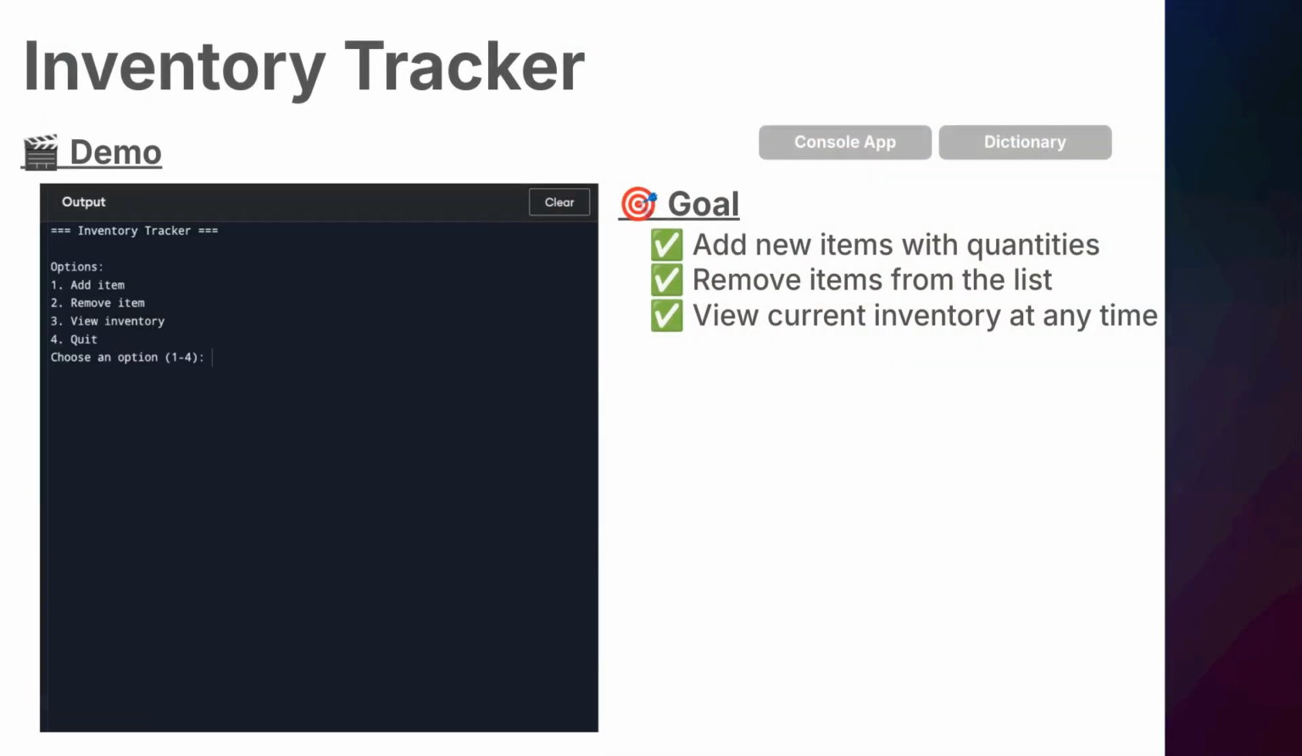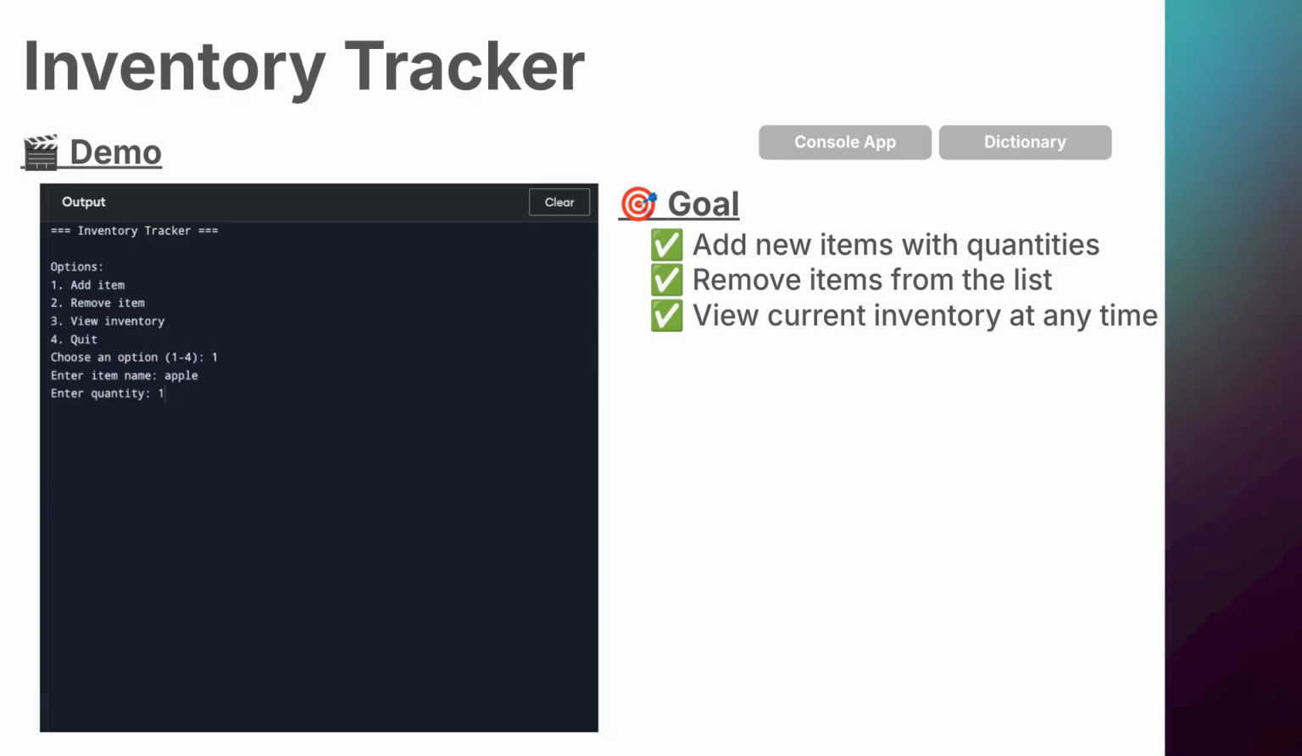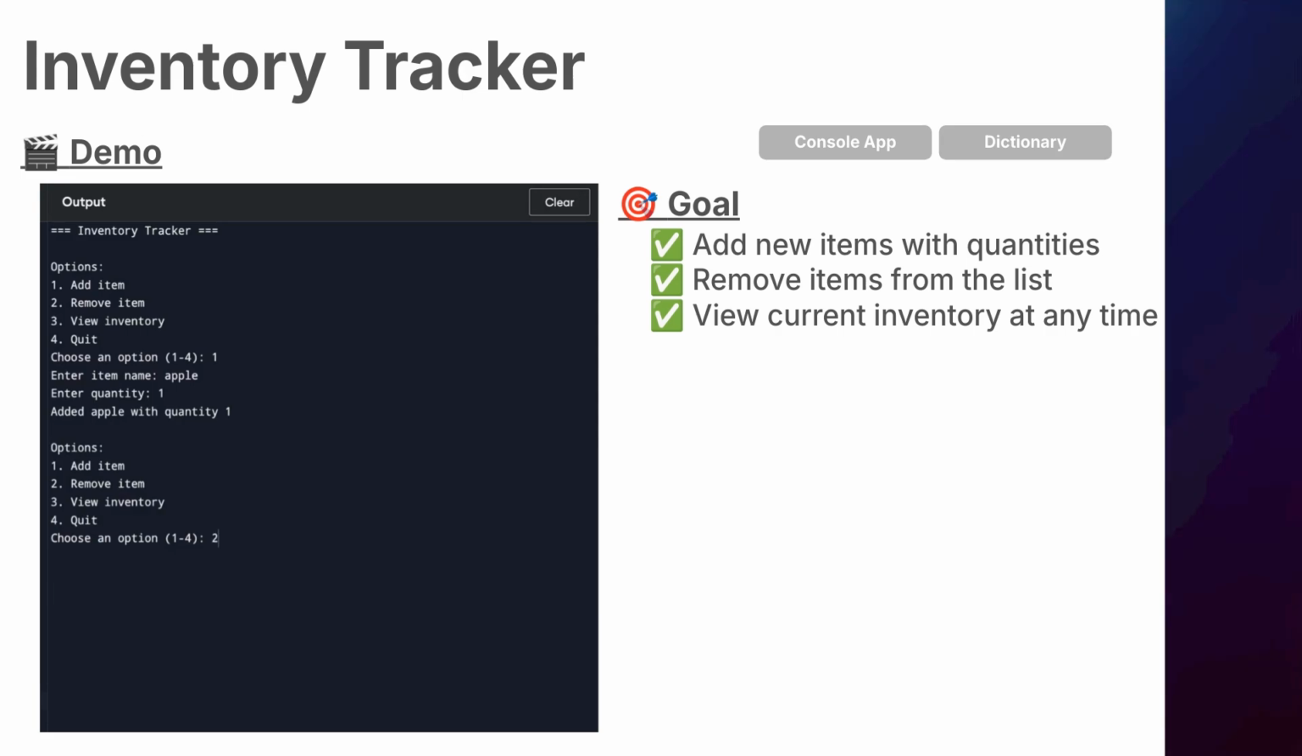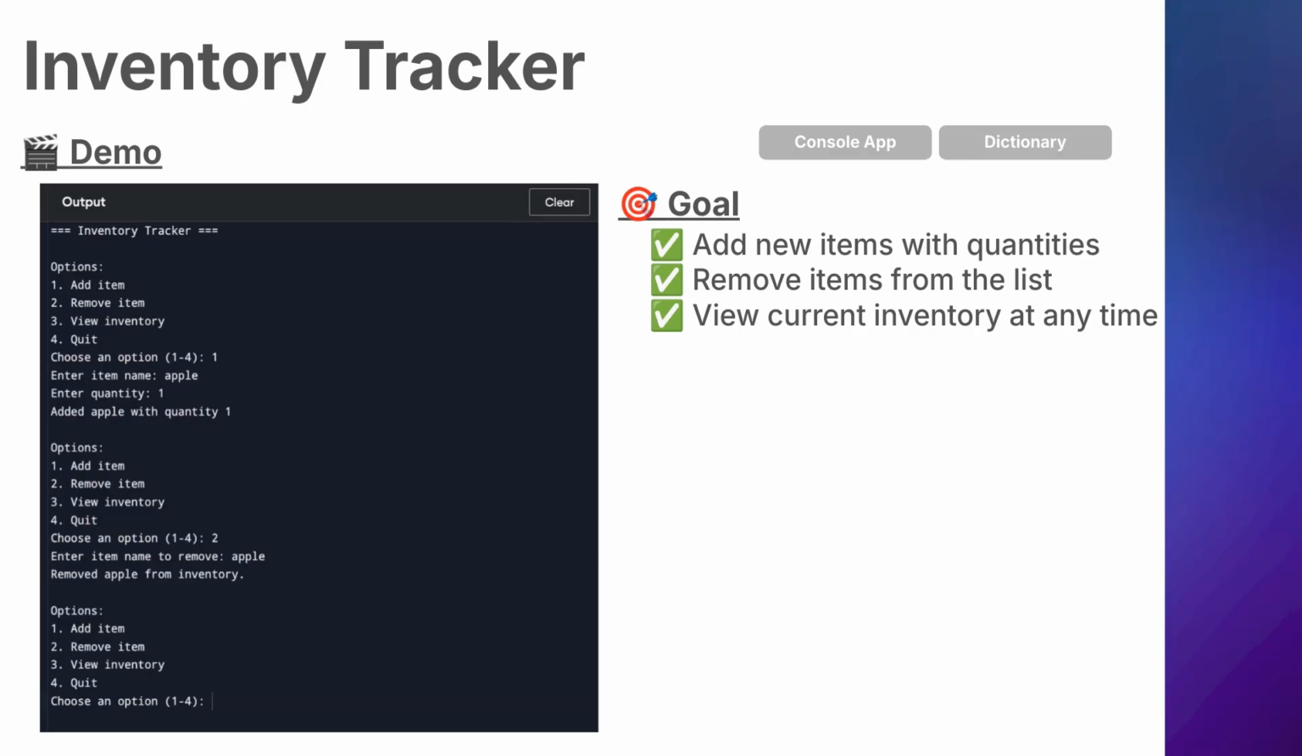Now let's zoom in on what we're actually going to build. This project is called Inventory Tracker, and it's a simple but powerful console app that helps you keep track of items. You can add new items with quantities, remove items you no longer need, and view everything you currently have in one place.